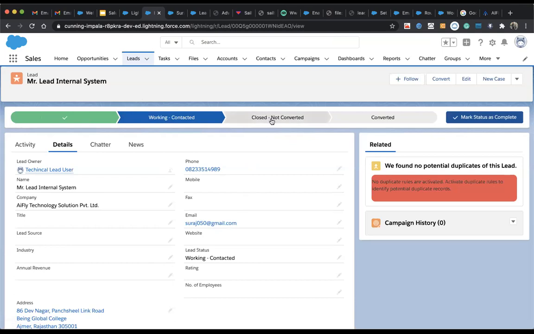Whenever we have to close that lead, he will just hit the close button and mark it as closed, or he will hit converted, and at that time the lead becomes our customer. Before it is converted, he will not be our customer. It's just data that we need to contact, and nothing else.